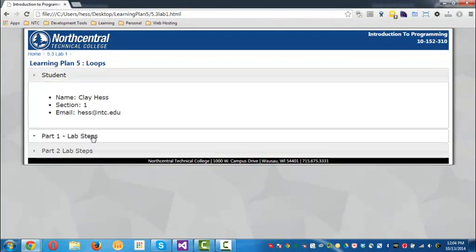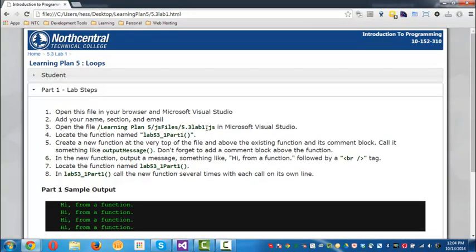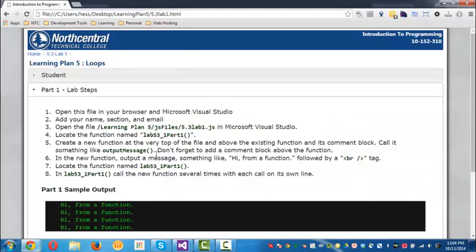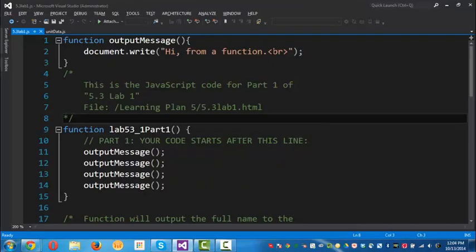You're going to need to fill out your student section, open 5.3 Lab 1 JS, and at the top there's going to be a function called 53_1 part 1. This is a two-parter lab. We're going to create a new function at the very top of our file, and we're going to call it output message. Okay, we're going to add a comment there. So I went to mine and I created function output message. Then in that new function we're going to put hi from a function followed by a break tag. You know, you could put a \n or whatever, but I put document.write hi from a function.